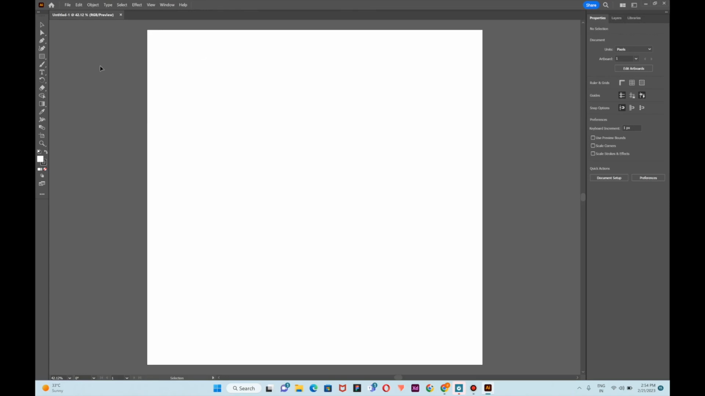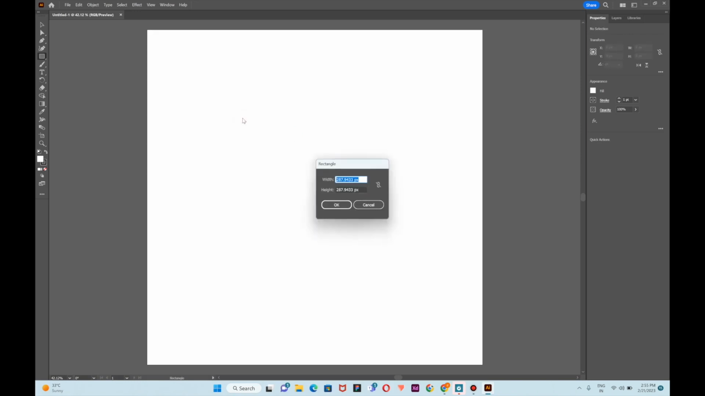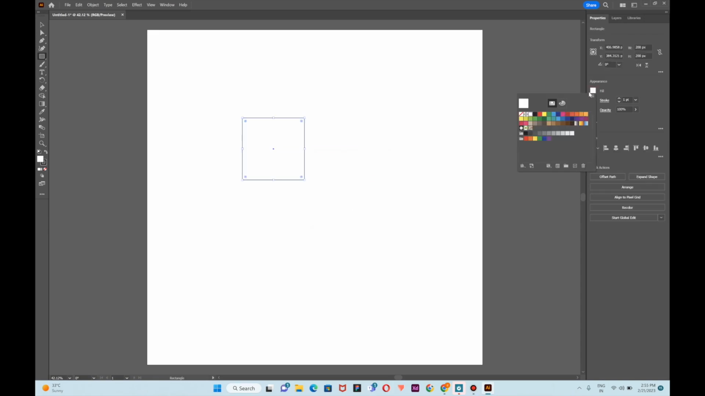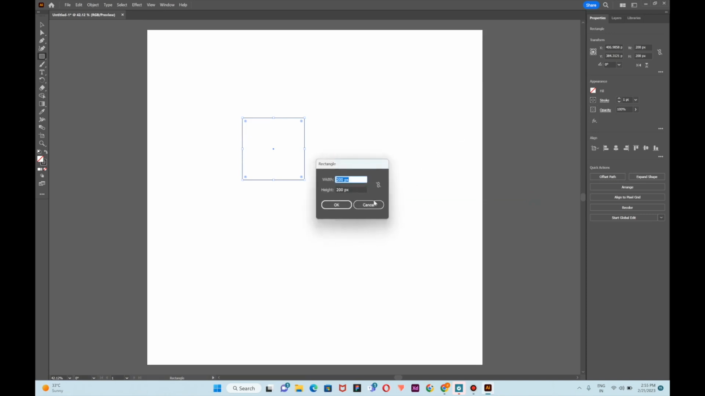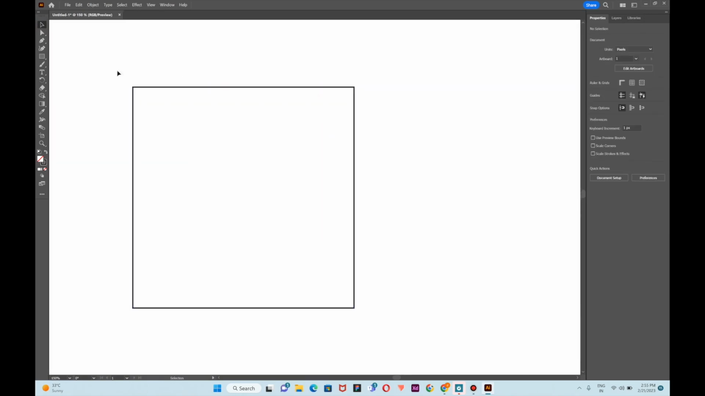Now what I want you to do is I want you to make a square. Okay, so we choose the rectangle. We can hold shift and drag to make a perfect square, or we just have to left click once and then the dimensions will appear. So here you can give the dimension of this square, which can be 200 and 200 pixels. So we have a square. We don't want any fill and we want a black stroke. That's right. Now let me zoom in a bit. We are going to work on this.